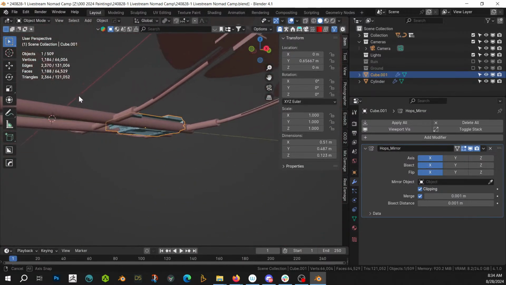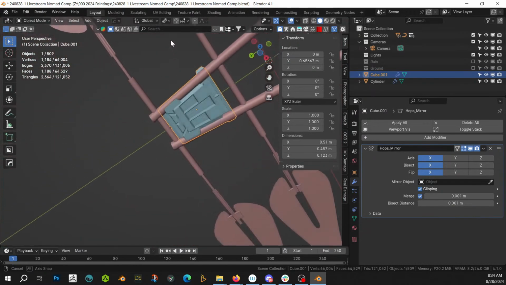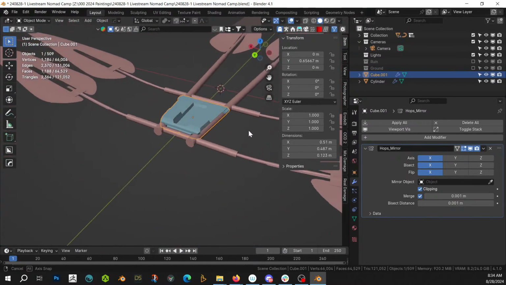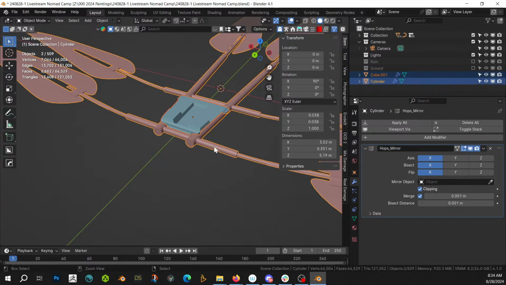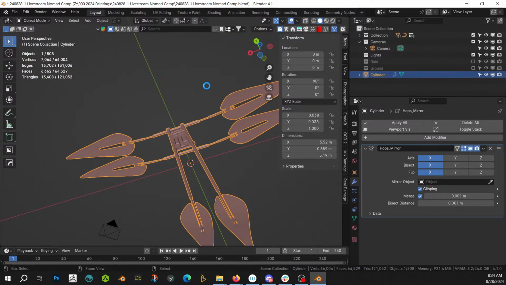Yep, that's cool. That gives me what I wanted. Just something techie feeling. A place to put some lights. Cool. We like it. Let's merge it with this. There is our kite.